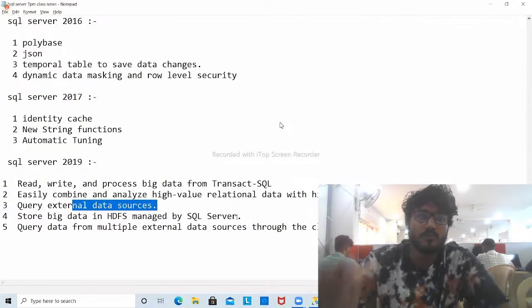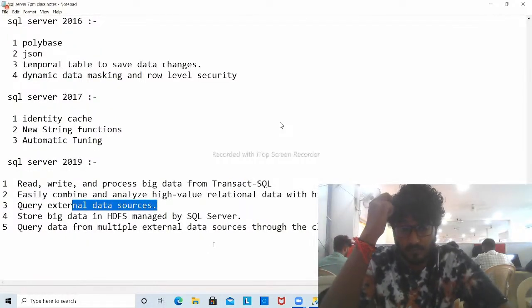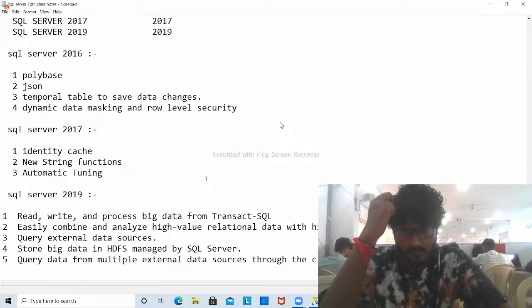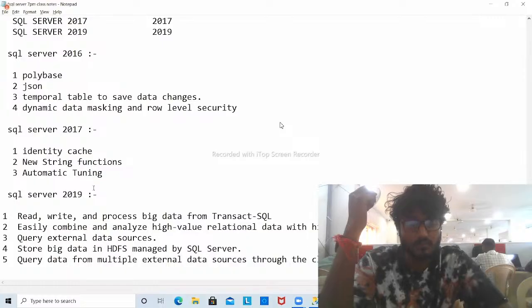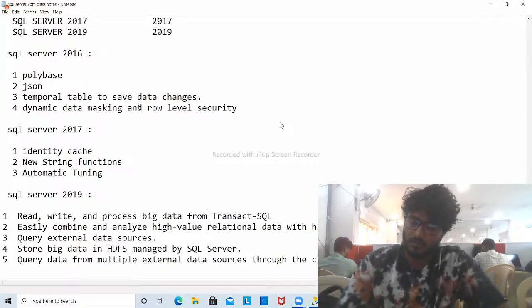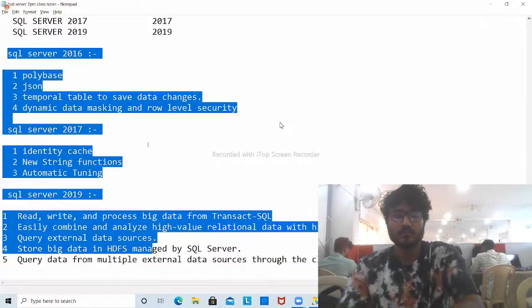Querying the data, external data sources. So this is what was introduced in 2019. These are the features introduced in 2016, 2017, 2019. We'll see that after going to the practical.